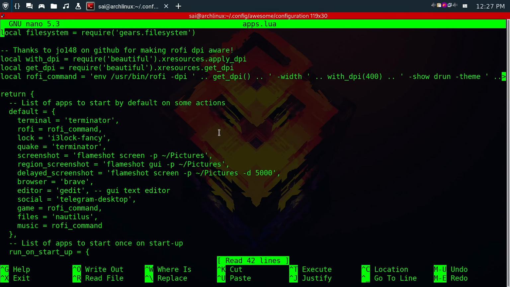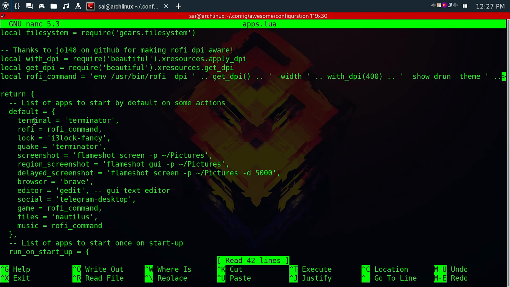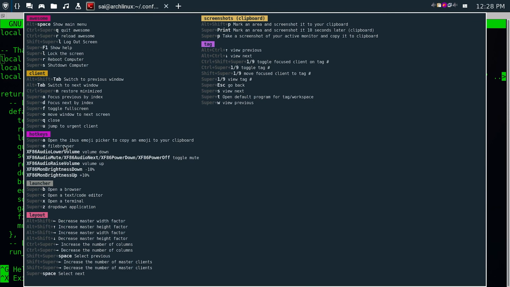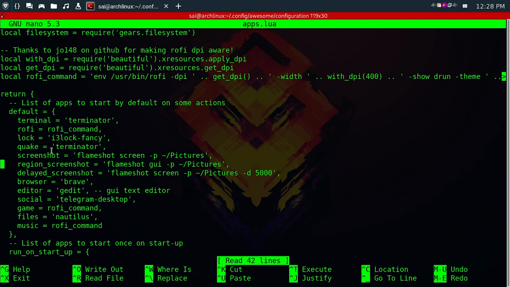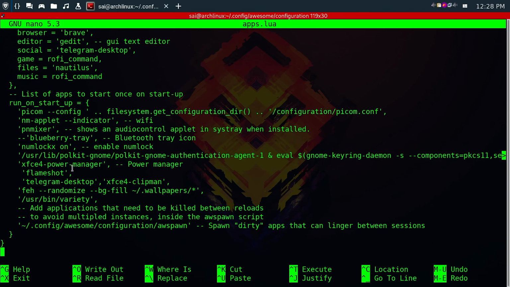You can see in apps.lua you can change the default applications here also. For me the terminal is Terminator. So when you press Windows plus X, you will get the terminal. Of course, if you press Windows plus F1, you can see all the shortcuts here, and you can change them here. I changed the social media account, editor, browser. You can change them according to your preferences. So let me go down.